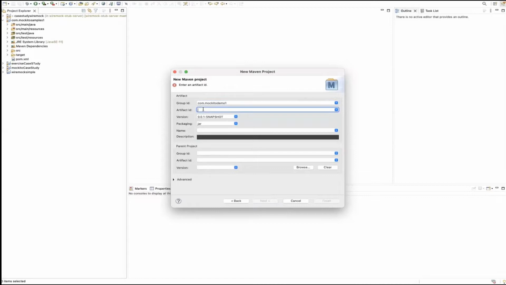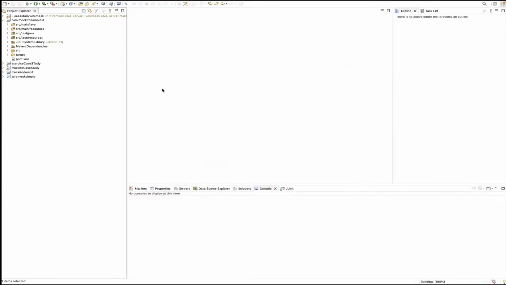So I'll just give some one as artifact ID. Not necessarily the name should be the same. You can keep whatever you want. I'll click on Finish. Once you click on Finish, you will have here Mockito demo.